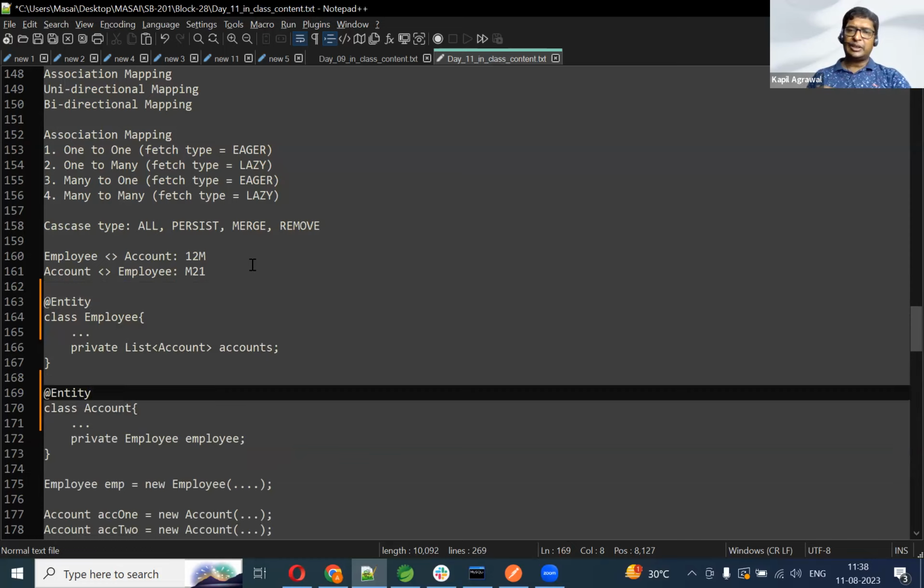If I'm talking about the entity class and employee class and the account class, first point, can I say that both are the entity classes? Yes or no? Yes, it is. This is the point number one. Then everyone, talking about the next portion.